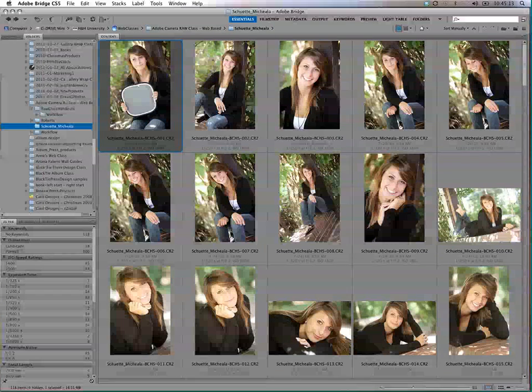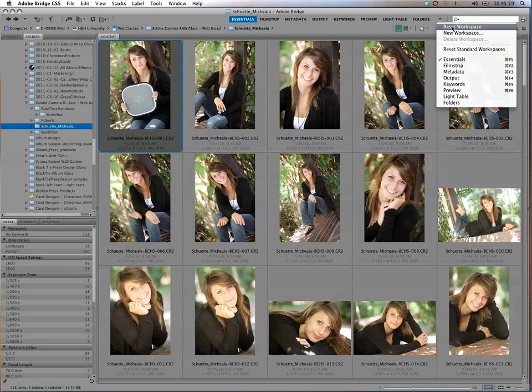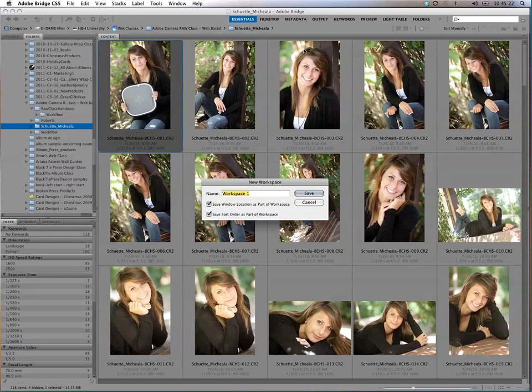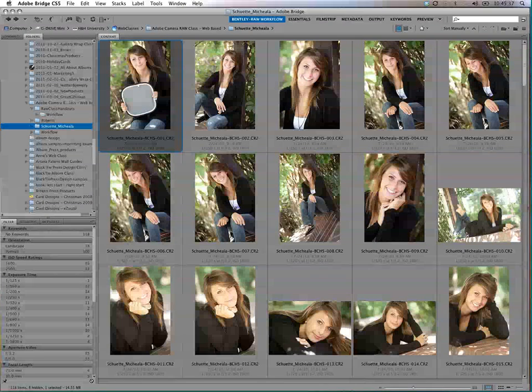Now, one of the things that I like to do is once I get my layout set the way I want to view it, click on that down arrow and save that as a new workspace. So if one of those preset workspaces isn't really what you're looking for, you can define your own workspace. And that gets saved as a preset up there.